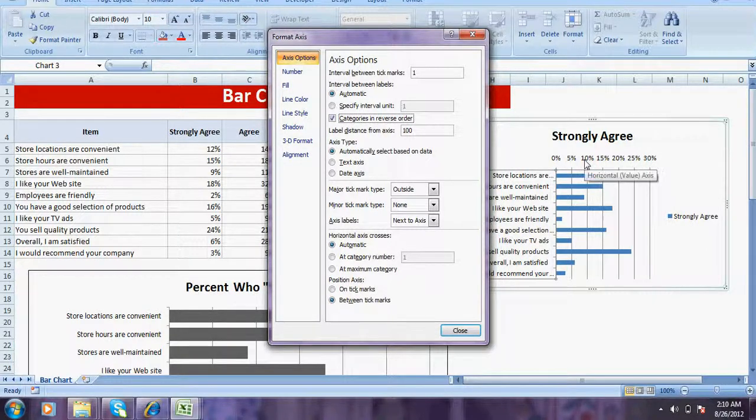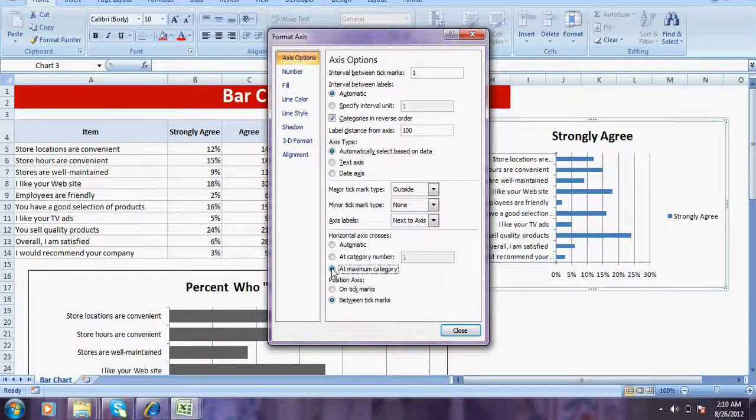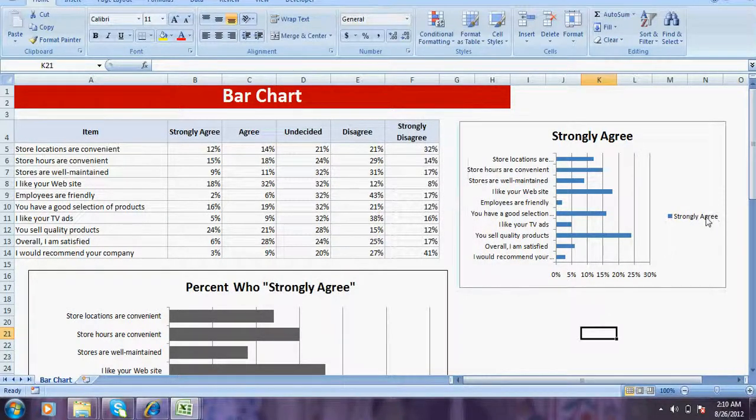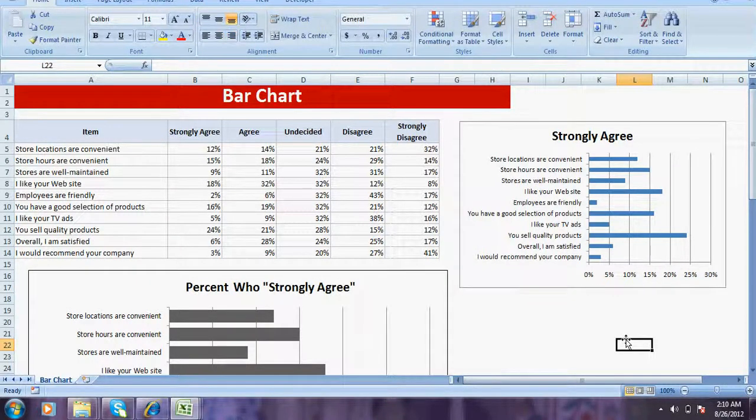In order to bring it down, you have to choose horizontal axis crosses at maximum category, so it will again come back. I'll just remove this so that you can have a look at it properly. So this is the way you will create a bar chart.